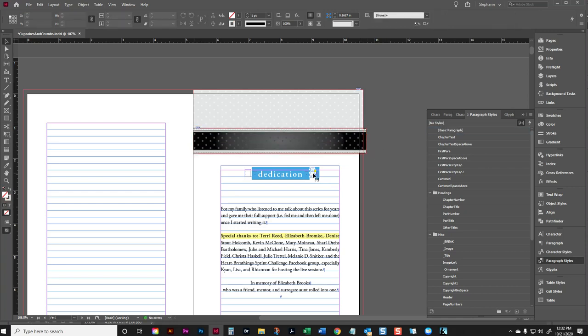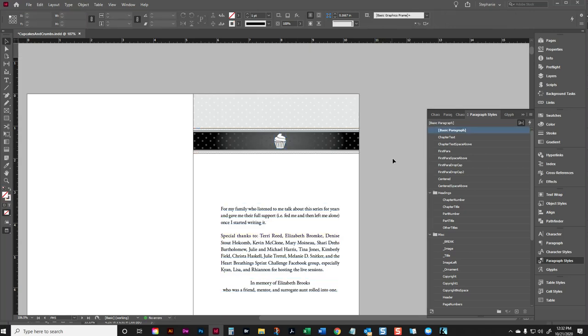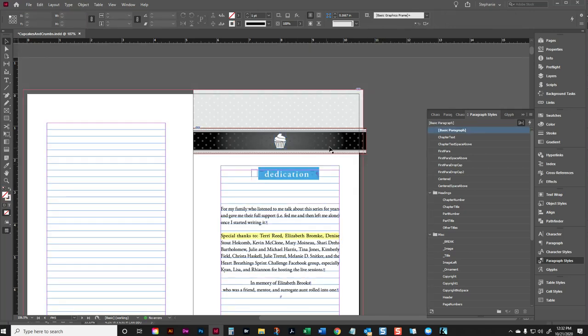And I am going to take one of these cupcakes, and this is currently white, which will work just fine. We're going to center it. There it goes. And we're going to make this bigger. I think that can work. Because we had this out to the trim zone, we do not need that for the ebook.